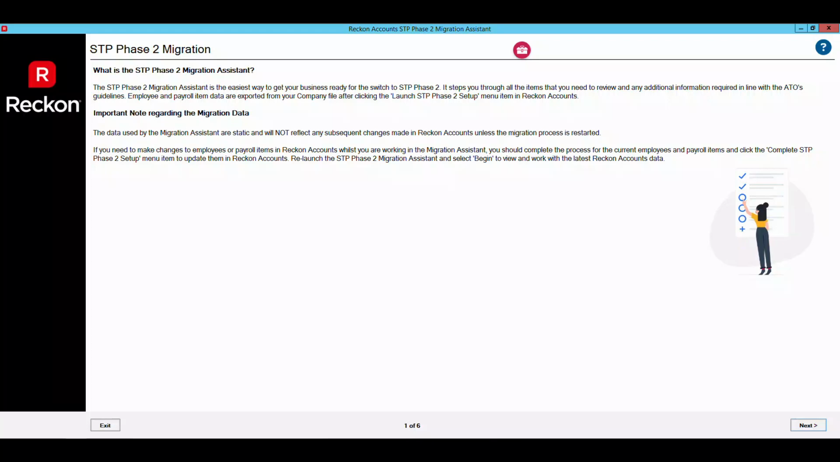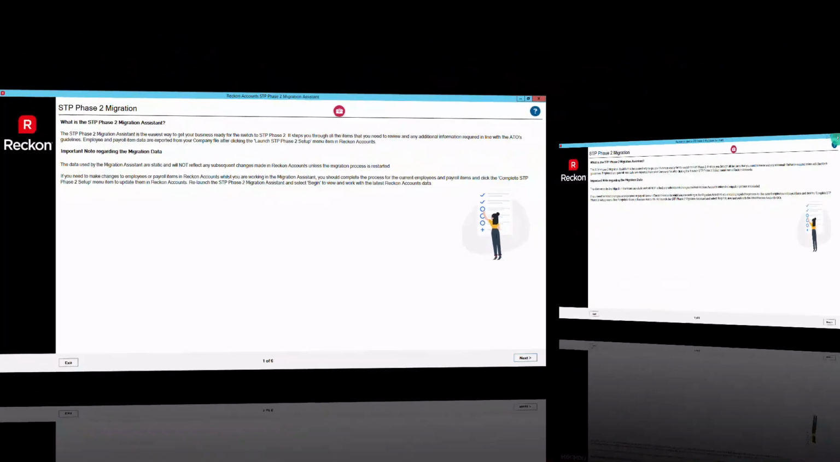Before going ahead, it's highly recommended that you create a backup of your company file before and after migration, just so you have your bases covered.